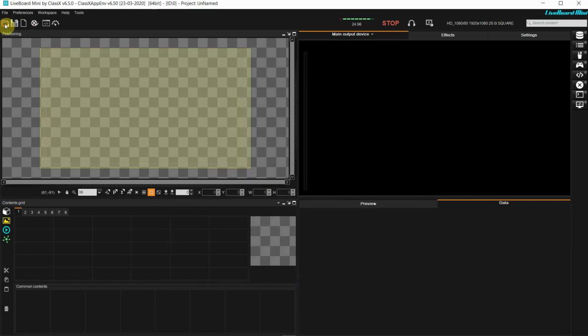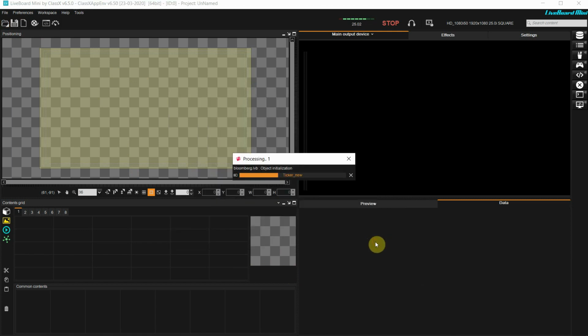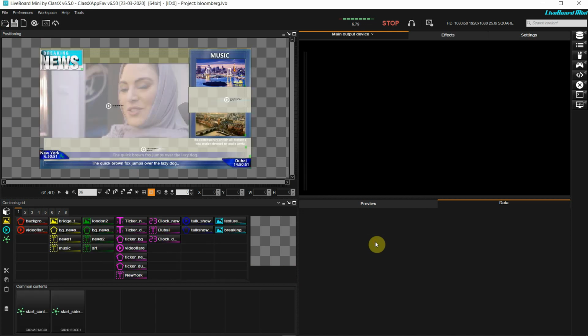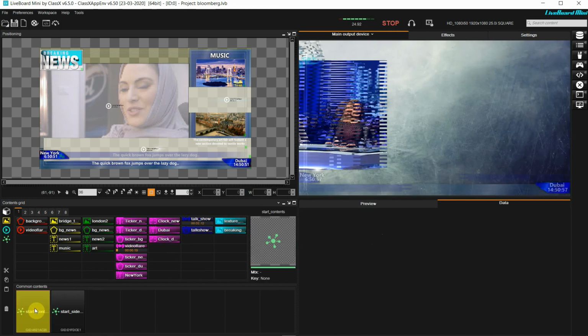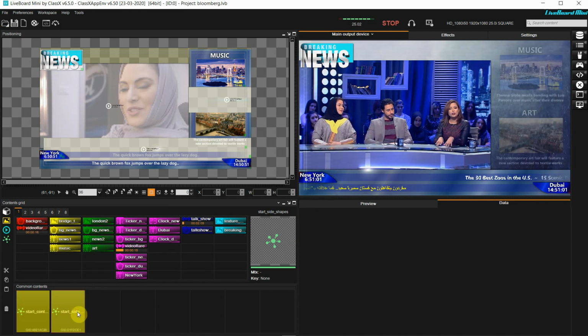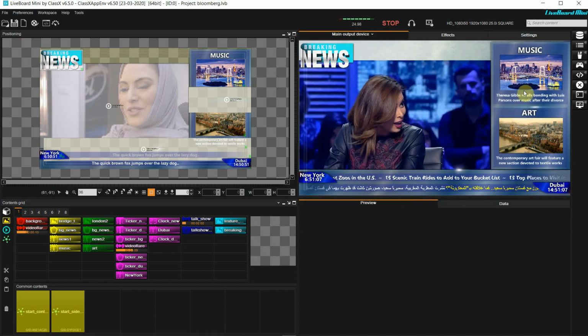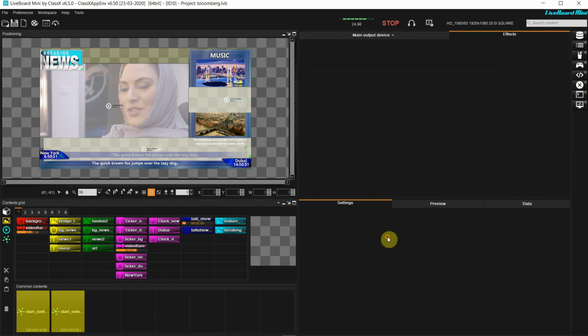Now we will open one of the projects that come with your distribution, called Bloomberg. This is a full screen example project that has a couple of tickers and many graphic elements made out of plugins of LiveBoard Mini. The two group contents in the common contents will start the graphics. In the upper left corner you have the positioning environment, while on the right hand side the main output device. This is the graphics that you're playing out actually.